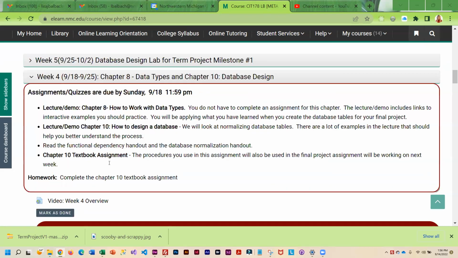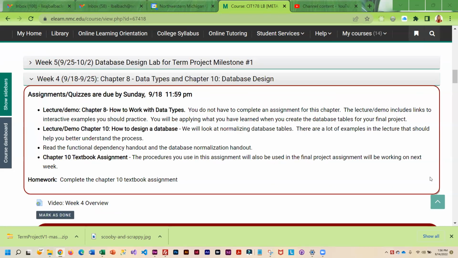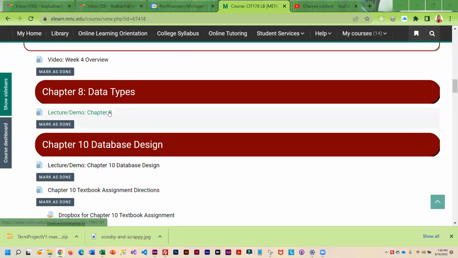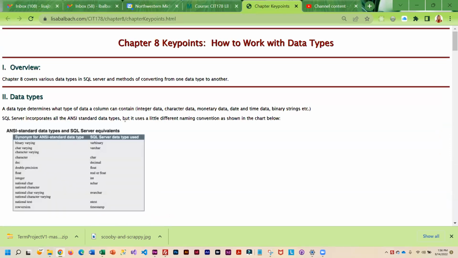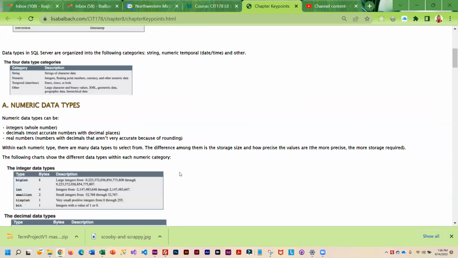So moving on to week 4, data types and database design. You are going to want to read the chapters in the book and then go through the key point lecture on data types. It is really short and there is no assignment for this. You will be using these data types when you create your term project, and you will start the design of that term project in week 5. So you will definitely be using these.